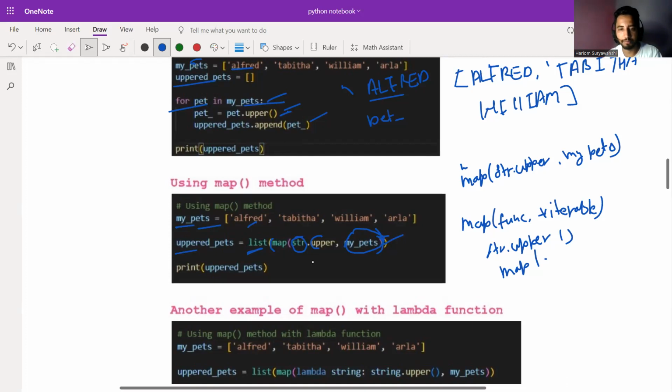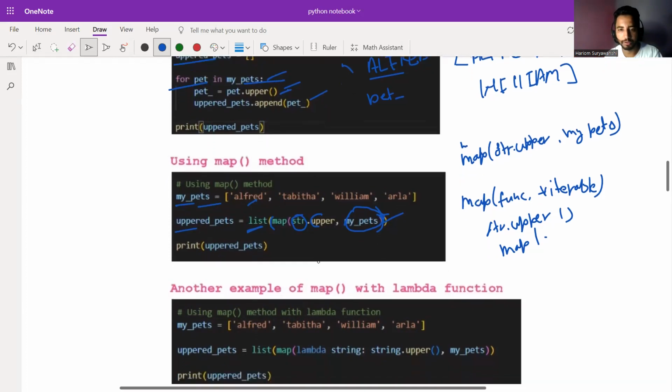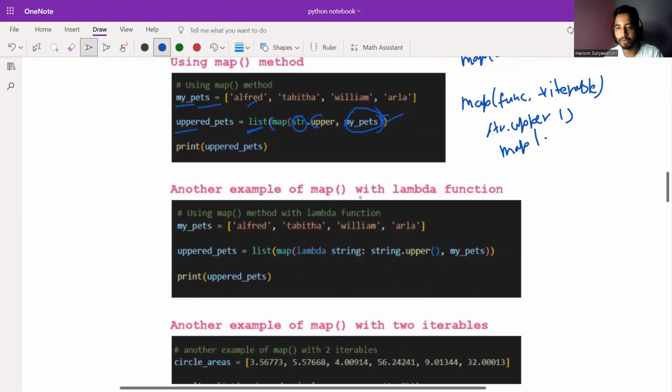And let's see another example, it will be much more clear to you. Another example of map with lambda function. So let's see how we are using lambda function here. So this is my pets like above, okay. And now what we are doing: list, map. Inside map we can pass two arguments. So first will be the function.